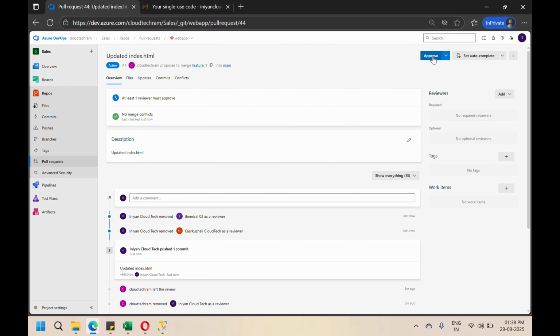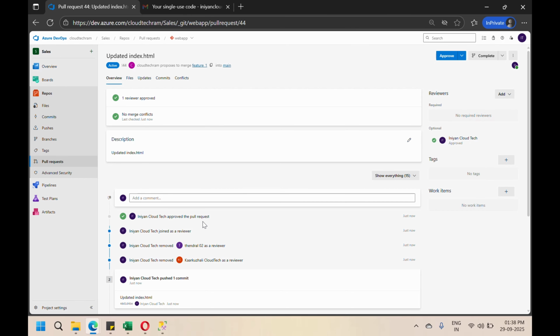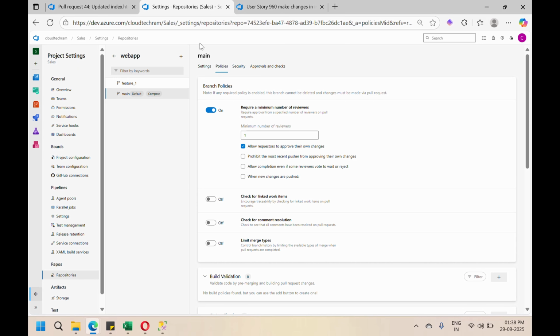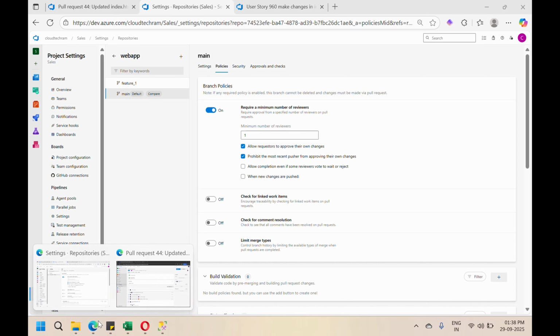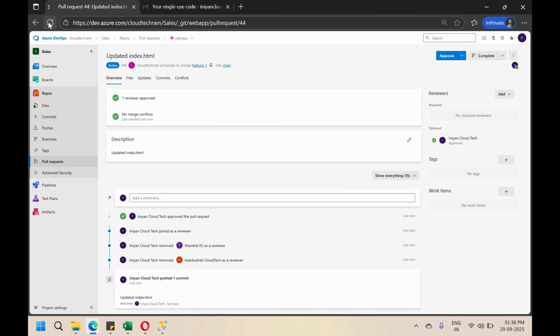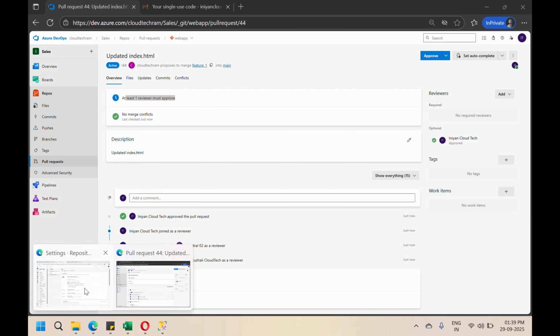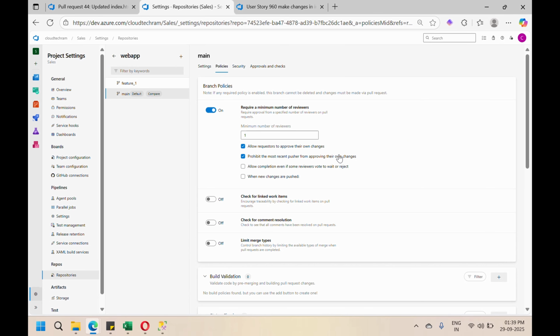Now let me try to approve it. Now it got approved. But what if you want to prevent this? Maybe the person who committed last is not supposed to provide approval. So in that case, let's switch back here. Let's go to the policies, prohibit the most recent pusher from approving their own changes. I'm enabling this. So let's go over here and refresh. See, Indian has provided approval, but it is still looking for approval. That is what this specific option does.